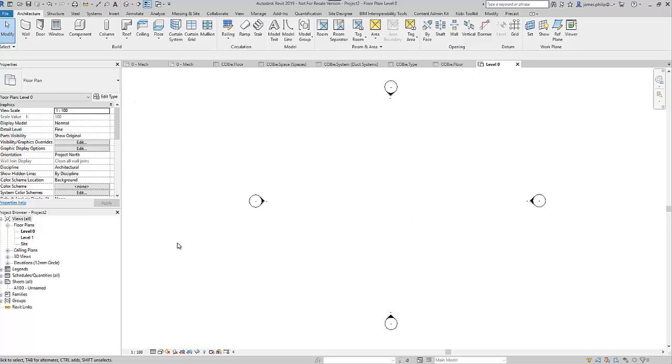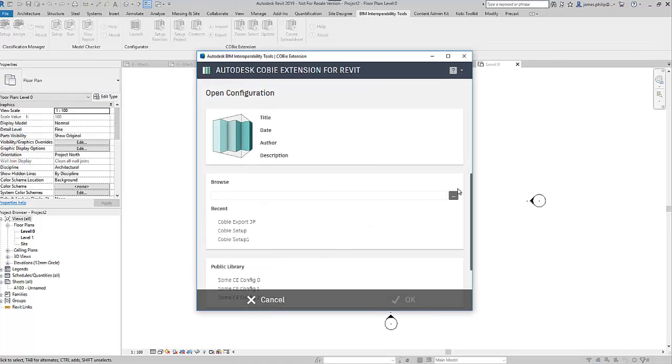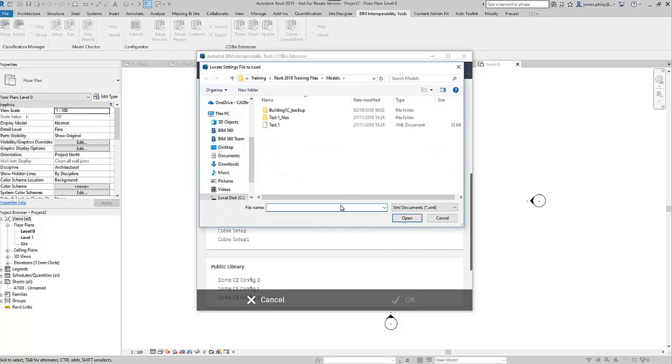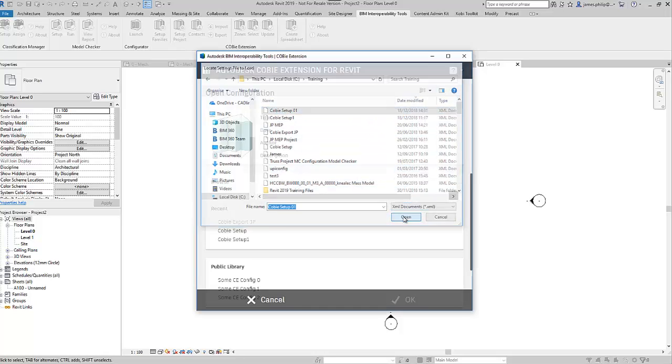And now we can import those settings in. So BIM interoperability tools, and then import, and we go and find the files. We just browse for it. It was in my training folder, and there it is, Cobie Setup 01.